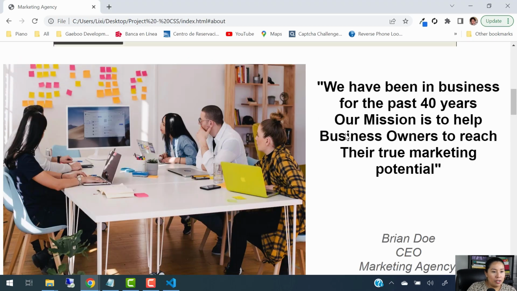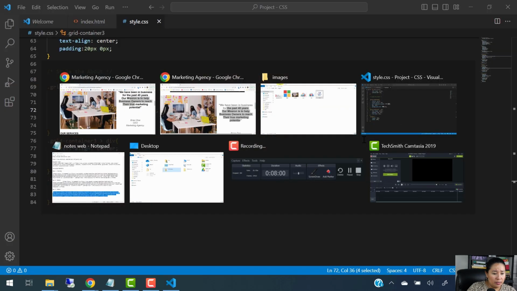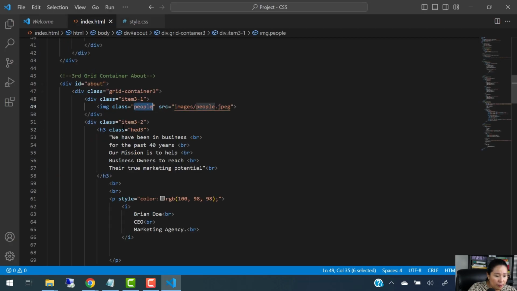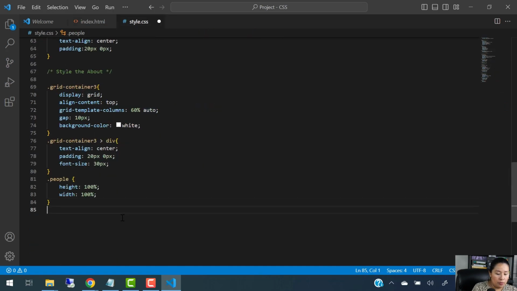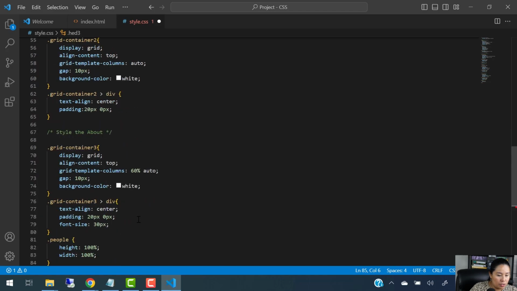So let me make sure that I do some adjustments here for this. And I'm going to style the head 3, because this is the head 3. That's the name of the style. So we already styled the people. Now we're going to style the head 3. Okay, so head 3. Whoops. It's called the class head 3, which is header number 3 for grid number 3. I think this is grid number 3, right? Yeah, the about section. Okay.